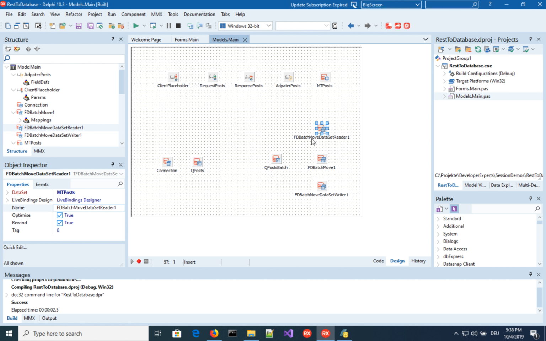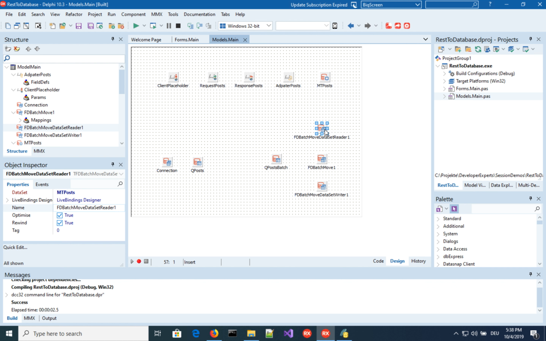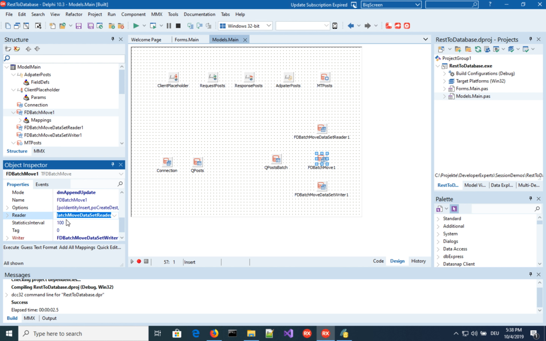All right, so the idea of the batch move component is that it has a source and a target. So here is the source and that is the target. The source is, in our case, a dataset reader. So we are reading from a dataset. Okay, so reading from a dataset in our case probably means we want to read from that memory table because there is the data that we want to move into the database. So not very much surprising. We have dataset empty posts in this dataset reader component. And that dataset reader component is, of course, connected to the reader property of this batch move component.